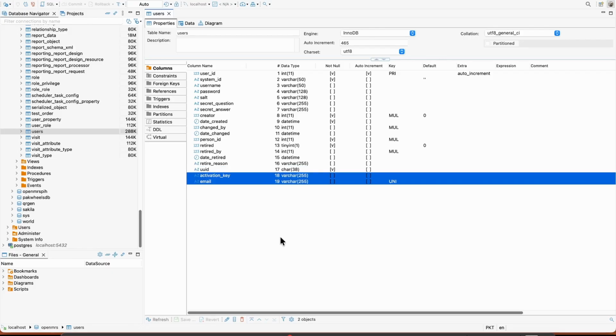Now these two were newly added: activation key, email. When you create a new account, you define an email address, and on that email address you receive an activation key, and you activate your account with that key. This is a standard way Gmail and new email accounts are created. This is a recent enhancement OpenMRS has made to the user's entity. These two columns did not exist in the earlier versions, right?